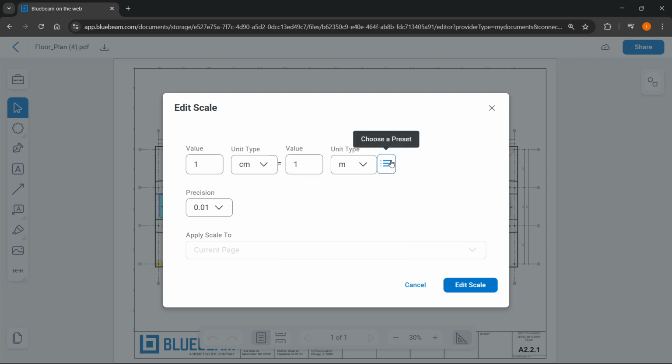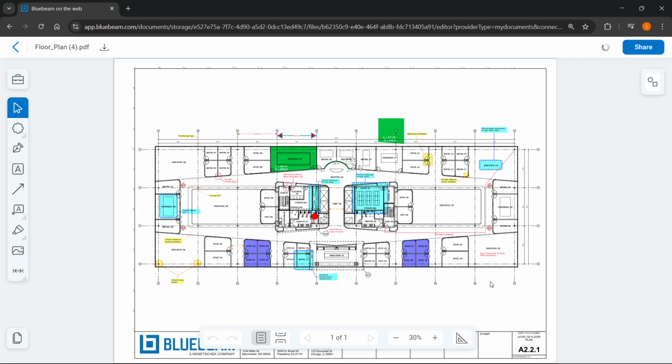And of course, these are some presets you can use. And then you have the precision, so you can go and set the precision as well. And then you can apply it to any of the pages available right now. I only have one, so of course, I can only apply it to this page. Then click on Edit Scale. The scale is going to get edited.